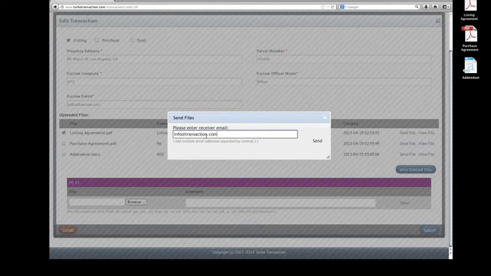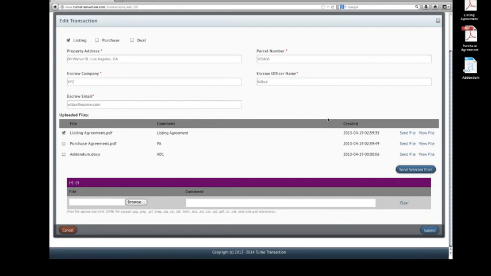Let's put a sample email address, and we'll click Send. Mail sent successfully is your confirmation. Now we'll close this out, and that's been sent.